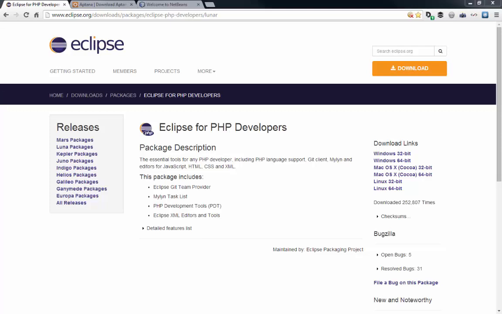Okay, now it's time to choose our IDE, what we're going to be coding in, spending most of our time in. I like Eclipse. They have a new Luna package. For PHP developers, you can get it for Windows 32-bit or 64-bit, Mac or Linux, 32-bit or 64-bit. You'll find that at www.eclipse.org. Download packages, Eclipse PHP developers Luna.